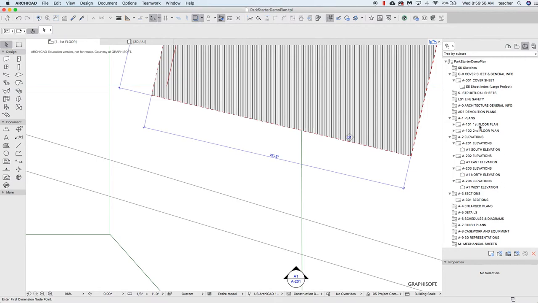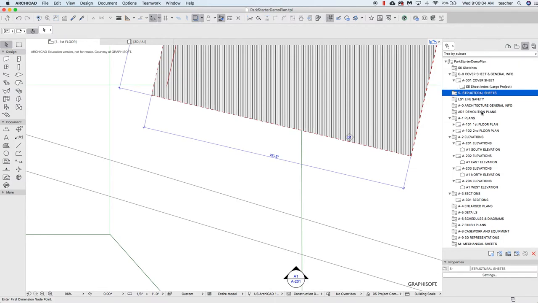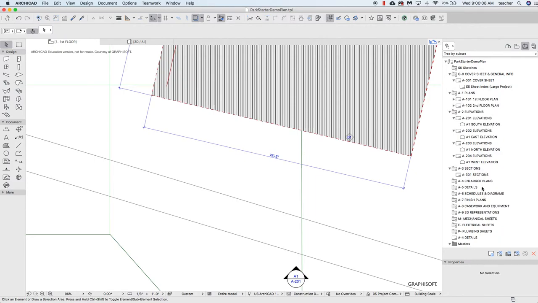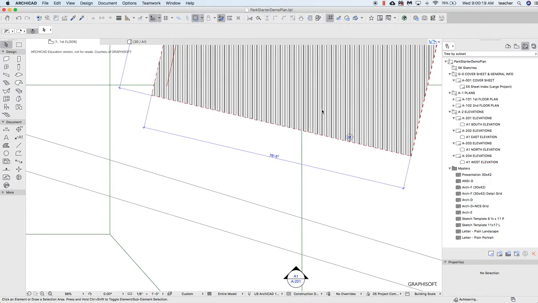For what we're doing in class, we're not going to be using the structural sheets or the demo plans or anything like that. So I'm going to carefully select what I don't want to get rid of and hit delete subset. Same thing down here, since we're not using section views or any details, I'm going to get rid of those. But again, be careful. If you get rid of them, it's a real pain to get them back. And I'll hit delete.